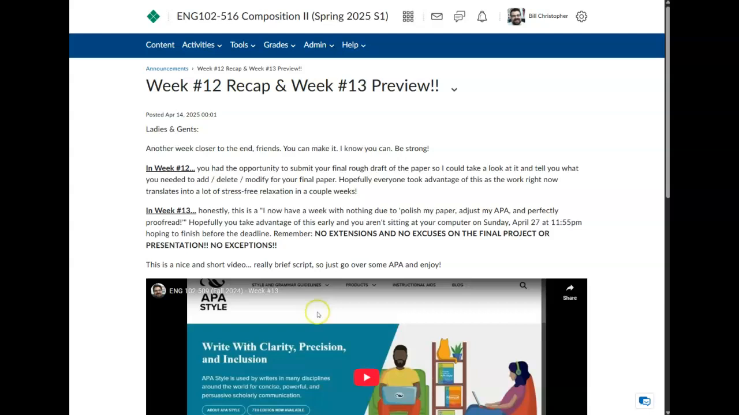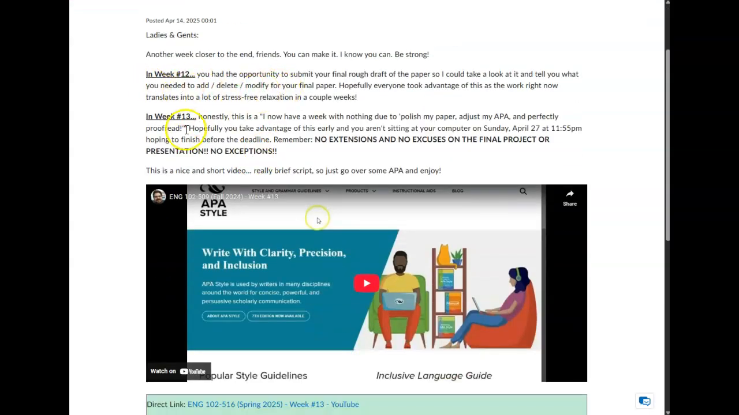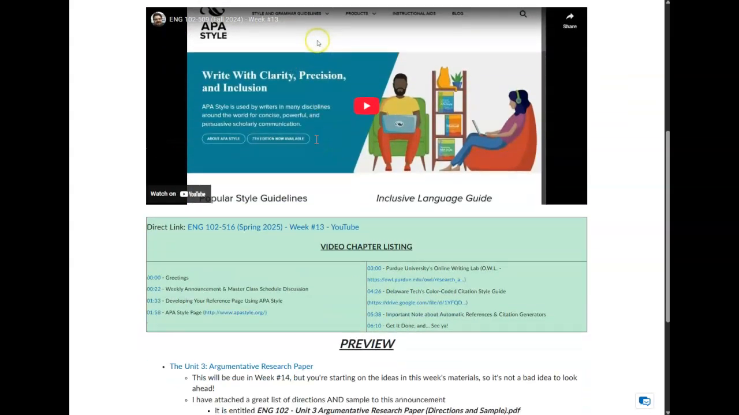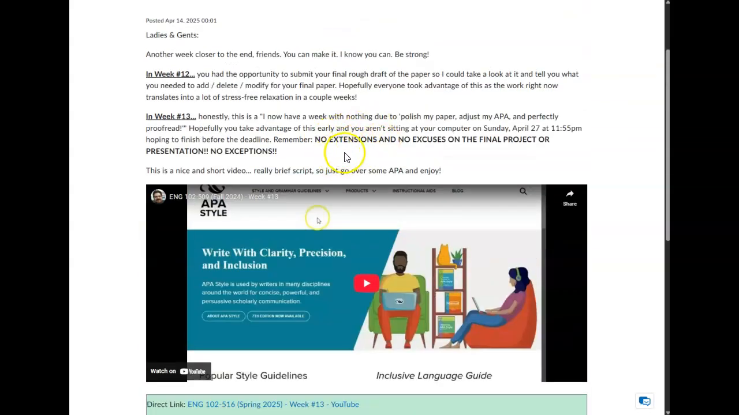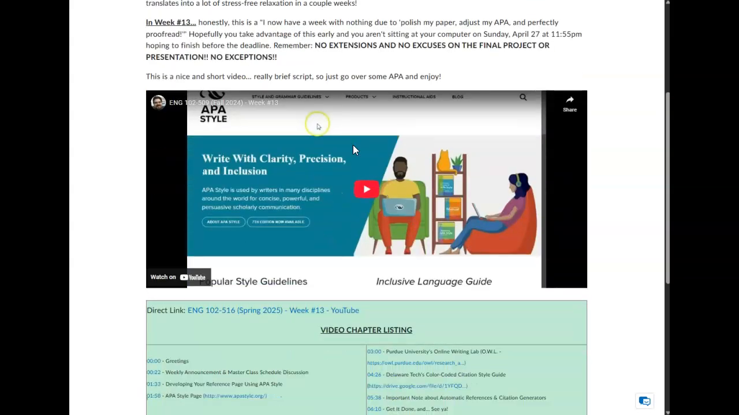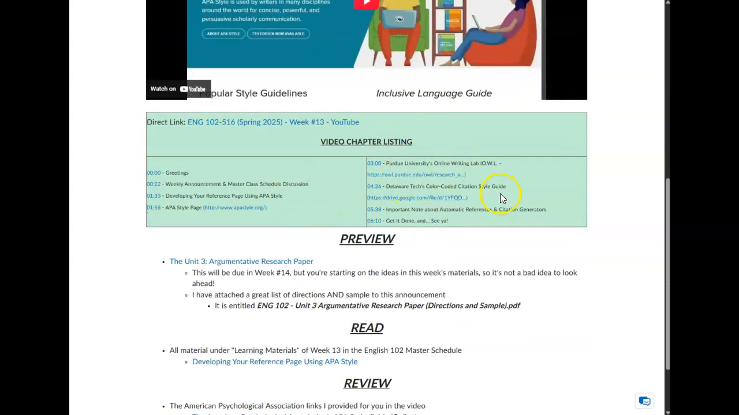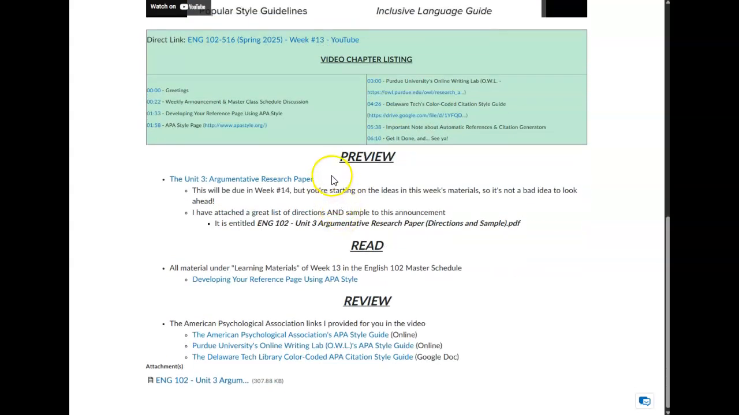Okay, so let's get this moving. You know the drill by now. Here's the announcement. We've got the week before, the week coming. You're going to see this statement a few times: no extensions, no excuses, no exceptions. And here is going to be the video chapter listing. And then down here, the preview of the research paper, which is not due this week, but I believe next week. And then you have something to read and some stuff to review. So that's what we've got here.